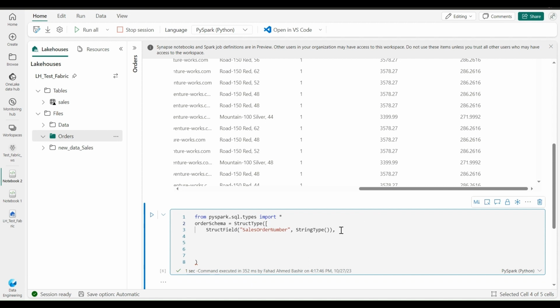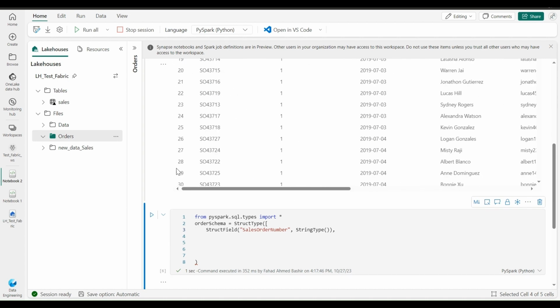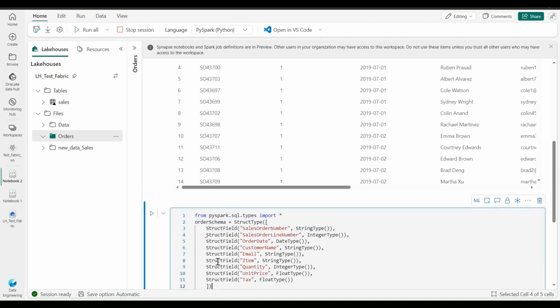Sales order number, and this is string type. The other one, the second one, is the sales order line number, which can be the integer type, as well as order date, the location, email address, everything. So I'll just copy paste this code. It is available in the comment section or the video description as well.